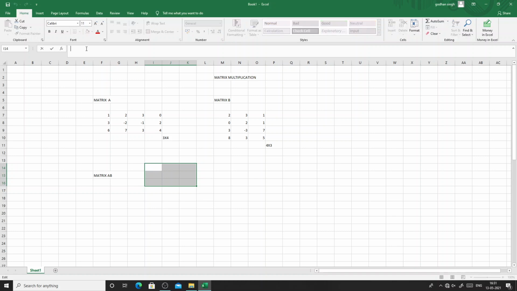We'll write here equal to, and after that write MMULT. That is the formula to find the product of two matrices. Then put a curved bracket and select the whole of matrix A, then put a comma and select the whole of matrix B, and then close with the curved bracket. Then press Control, Shift and Enter, all 3 together. This is how we have got matrix AB.